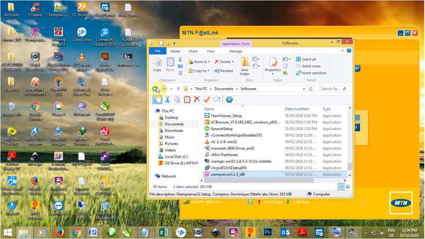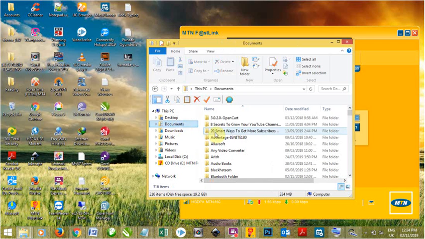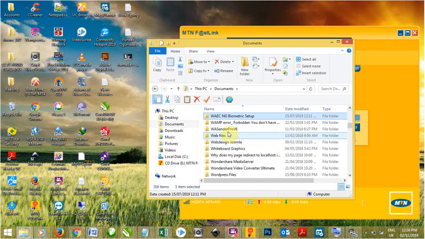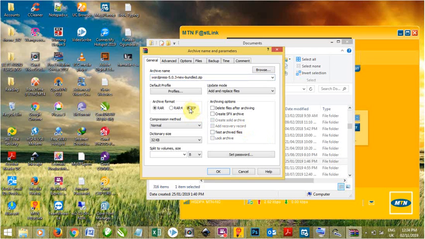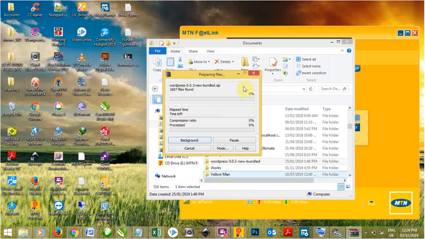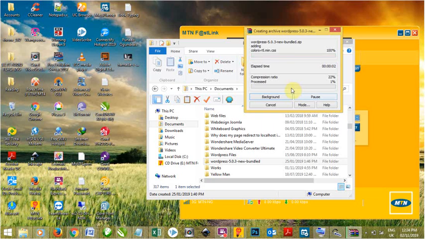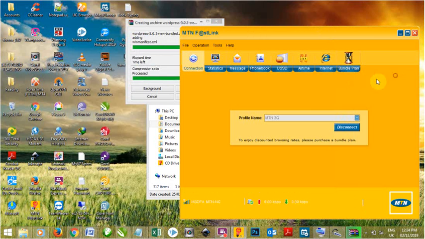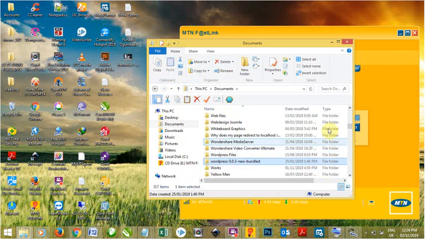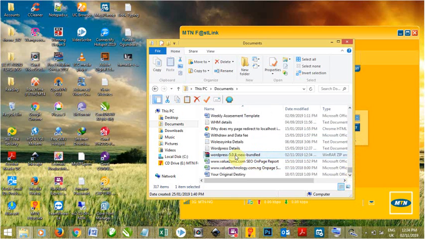Now let me show you how the WordPress file looks like. This is how it looks like, but it will be in zip. I can zip this back now. Let me zip it back, and then unzip it so that you can see how it really works. It has finished zipping the file. So this is how the file will look like when you download it.